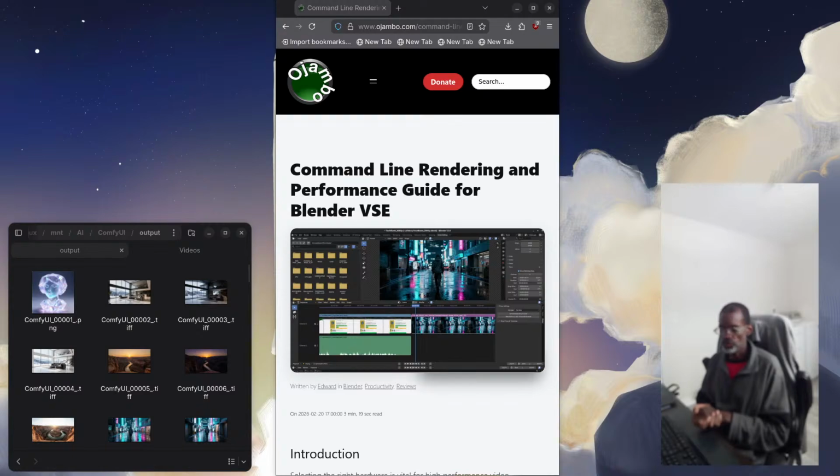Is you can improve the performance by not using the UI for rendering, or using the command line.